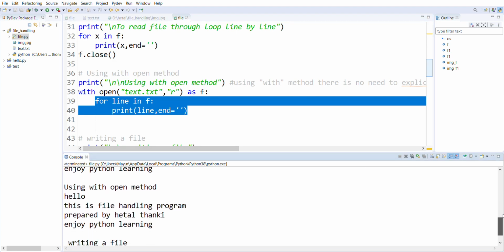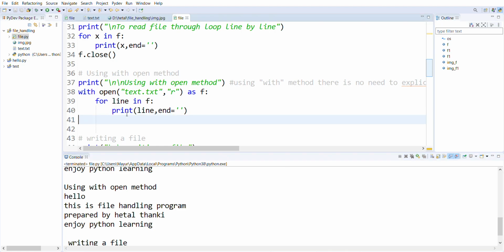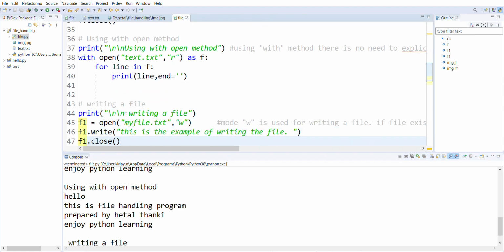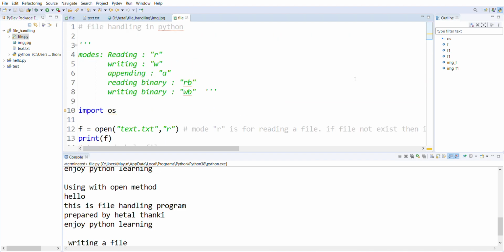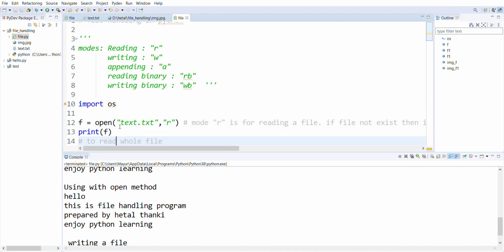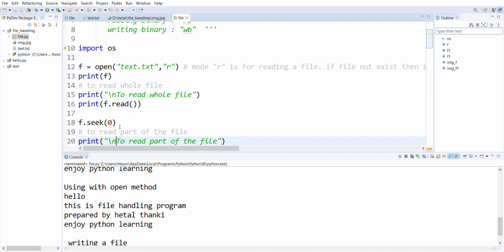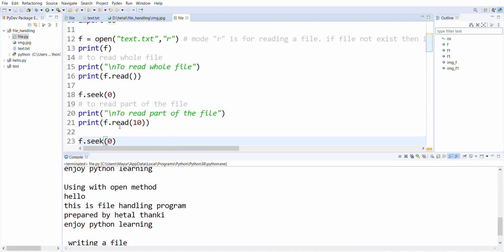The main important thing is that I am not closing this text.txt file, but still it's okay, because when using the with open method, explicit closing of the file is not required. Then writing a file; the reading part is over here. So I'm reading the whole file using the f.read method, then I'm reading bit by bit.